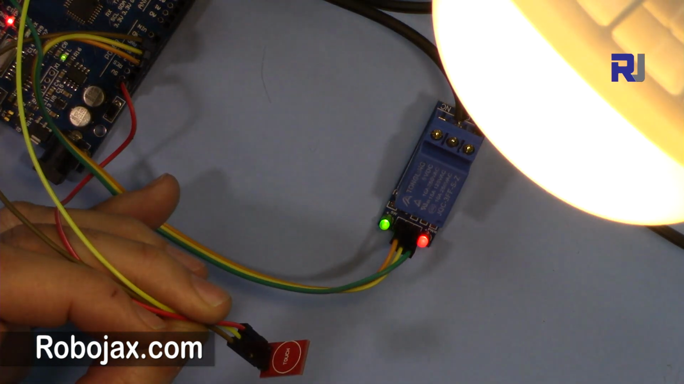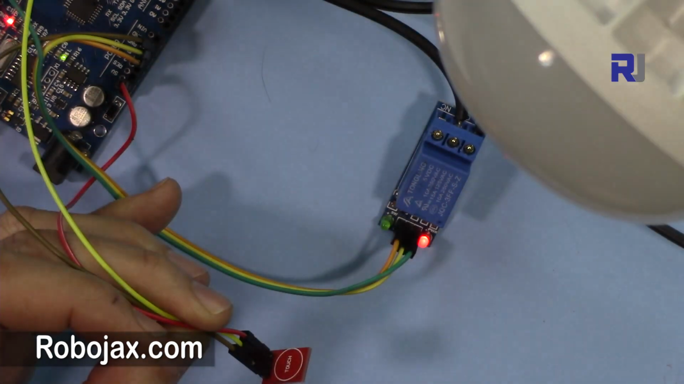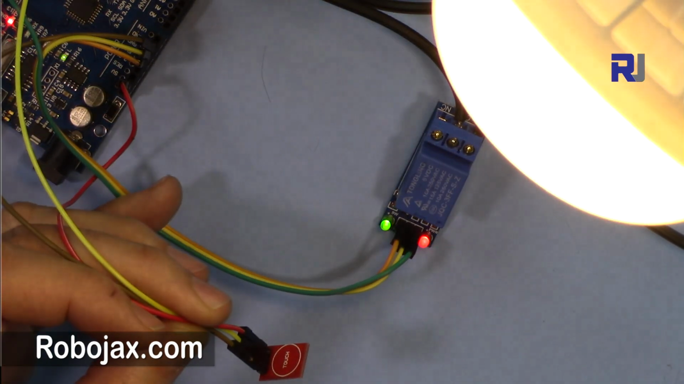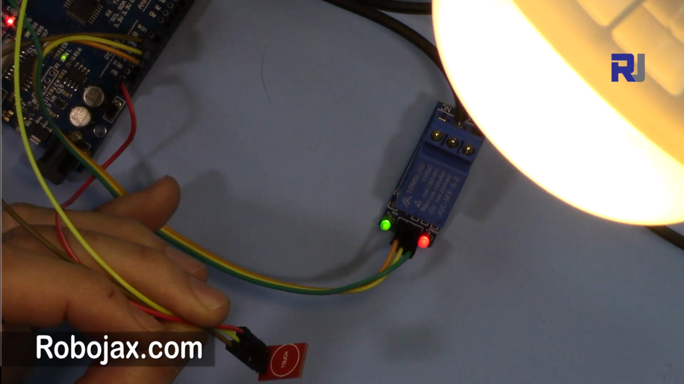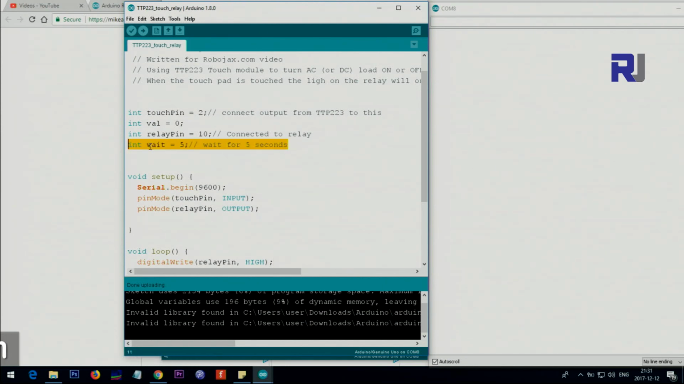I've touched it, it waits for 5 seconds, and then the light goes off. So you can change the time to whatever seconds you want. So here is the code. The only thing that I've changed is this line. I've said that wait is equal to 5 seconds. So integer wait is equal to 5. This 5 is 5 seconds.